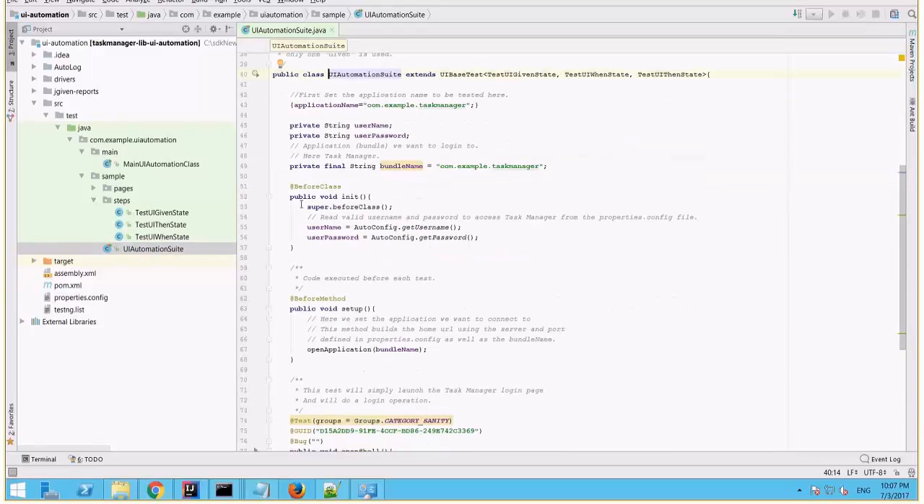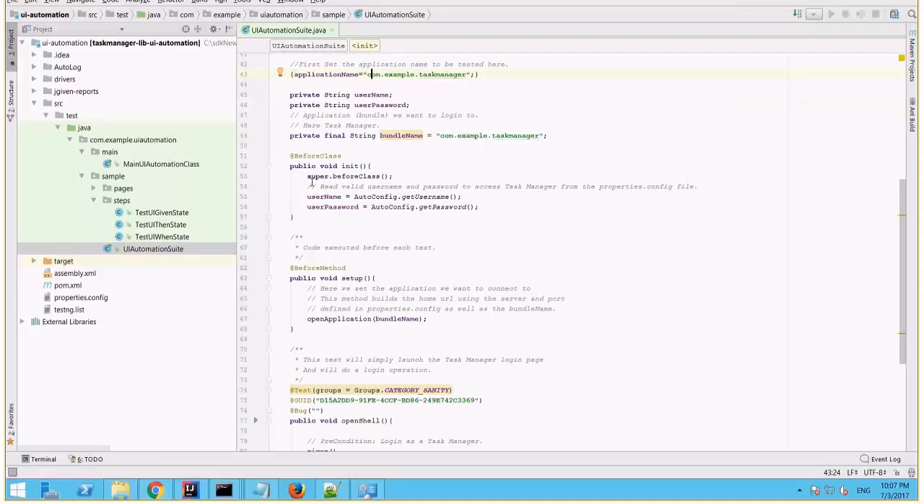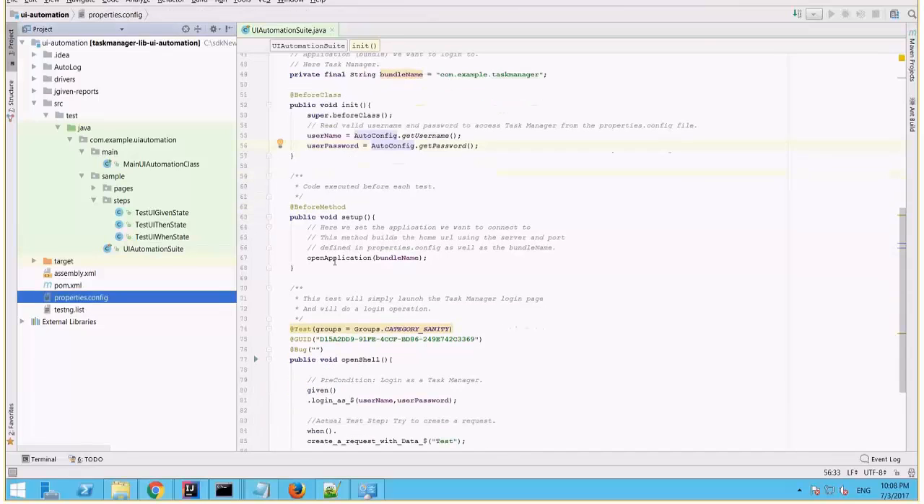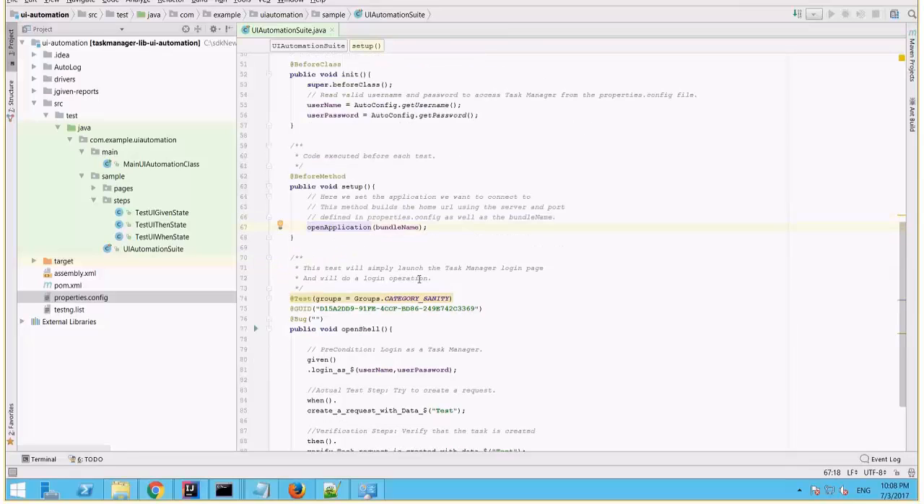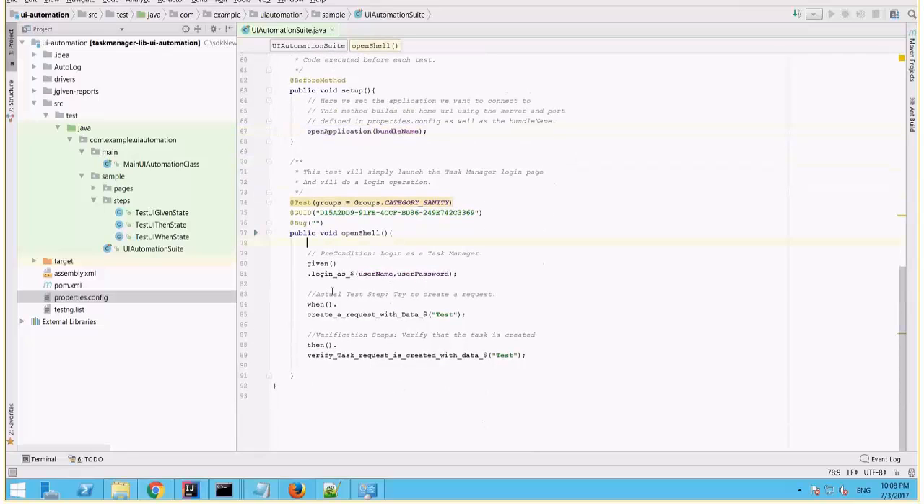What it does is it first sets the application name, which is my Task Manager bundle name. Then it initializes whatever is required, username, password. It reads from the config file, which by the way is residing here. And then this setup could be anything and it could change as per our requirement. I'm opening the application as a before method part. So this will open up the application, and this is my actual script which will log in, and then will create a request, and then will verify using these various given, when, and then JGiven annotations.